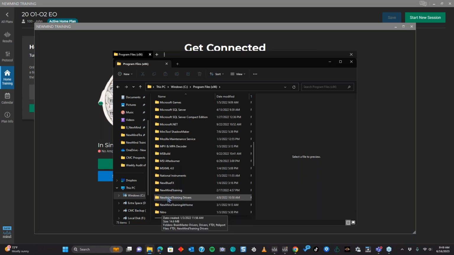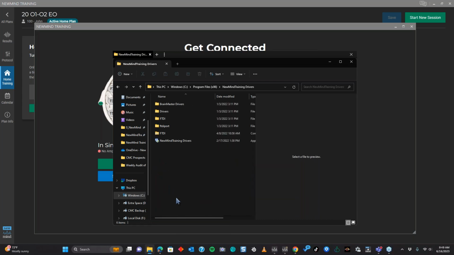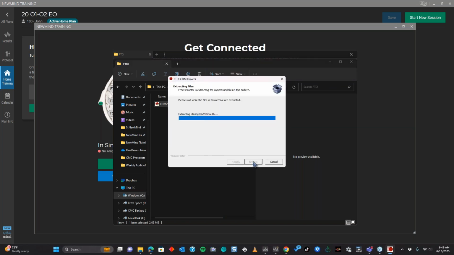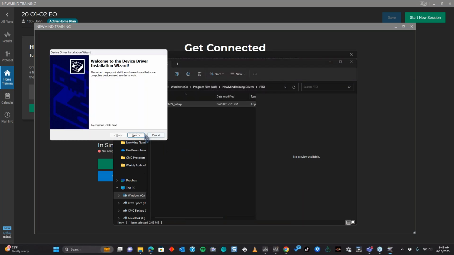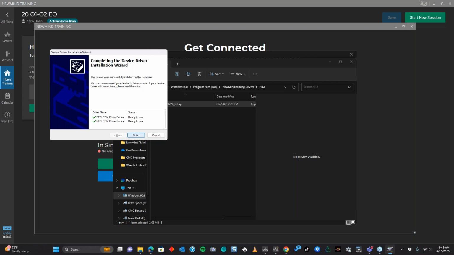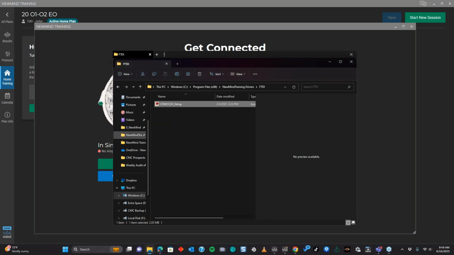If you want to try to fix it yourself, if you're kind of techie, you can open up File Explorer. It's a long way in, but you can go to This PC, open up their C drive. You're going to go to Program Files x86. You are going to find the folder, in this case, it'd be NewMind Training Drivers. So your home trainer will have these two folders.